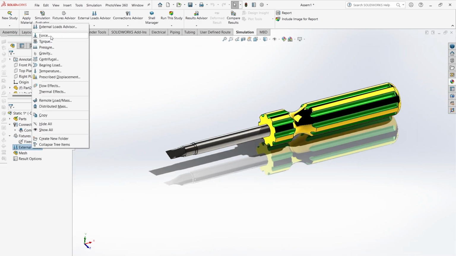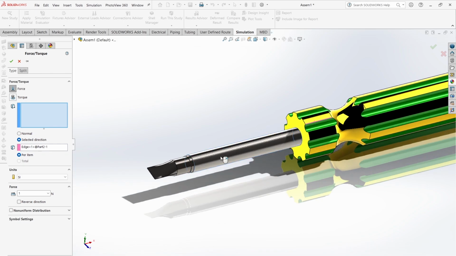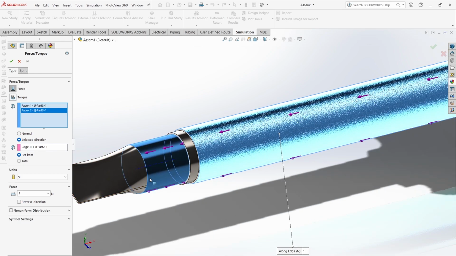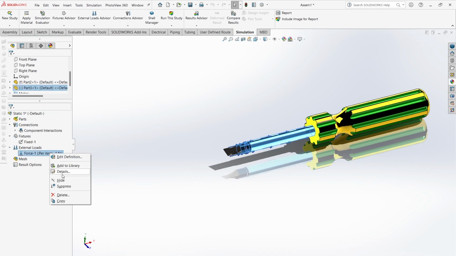Now I will do the external load. I will take force along the selected direction. The direction that I am selecting is this direction, and I will select the force along these edges. I think this much is okay. Now the direction is coming out, but I want it inside, so I will reverse the direction. And 1 Newton is the force. I will hide this also.